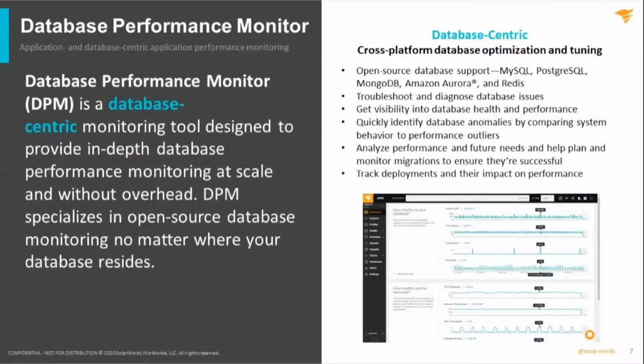But since it is SaaS-based, we tend to obviously gravitate towards more of the SaaS-based customer, those that are running databases in the cloud. The databases that DPM supports are more of the open source friendly databases: MySQL, Postgres, MongoDB, Aurora, and Redis. So again, we've already got the majority of the databases that your APM users, or application developers, are gravitating towards.